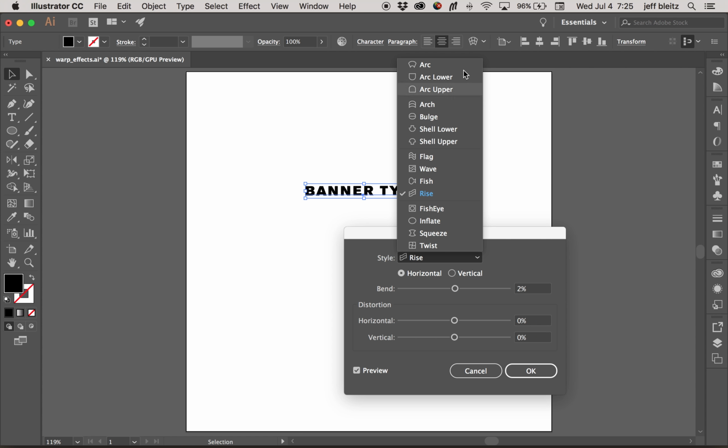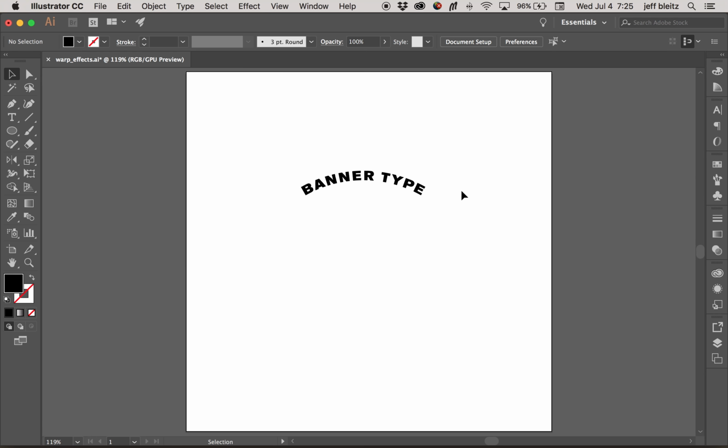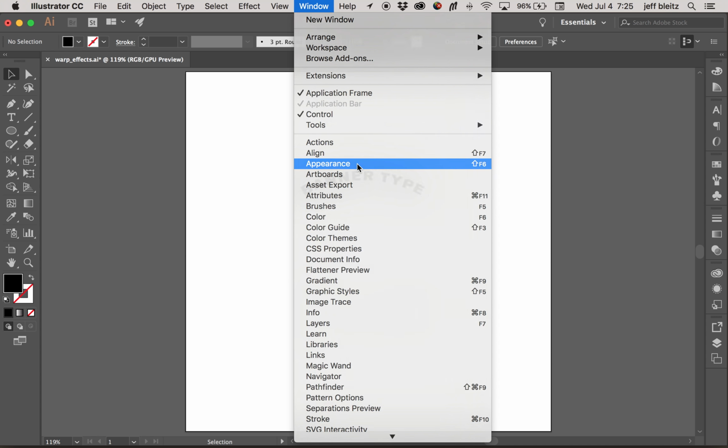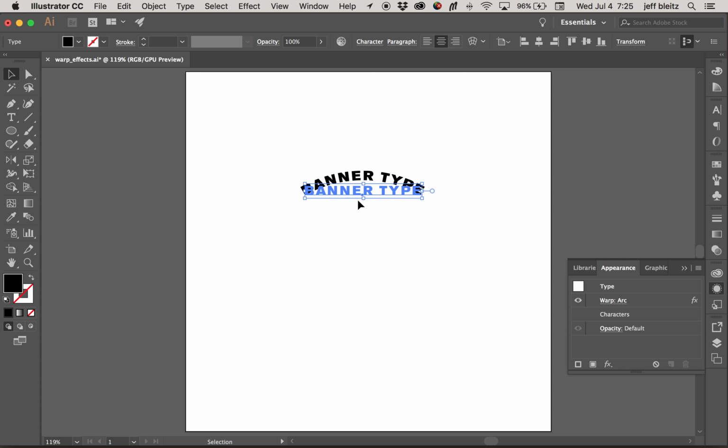I'm going to go back just to arc here and give it a little more space so I can see what's going on. Okay, so there's the effect. And if I want to edit or change that, if I look over here, this little dot that says Appearance, and if you don't see the Appearance tool in your toolbar, I can go to Window, Appearance, and that will make it fly out. Now, when I select the type, I can see that this warp effect shows up in my Appearance window. So I can turn that on or off. I can keep it handy.